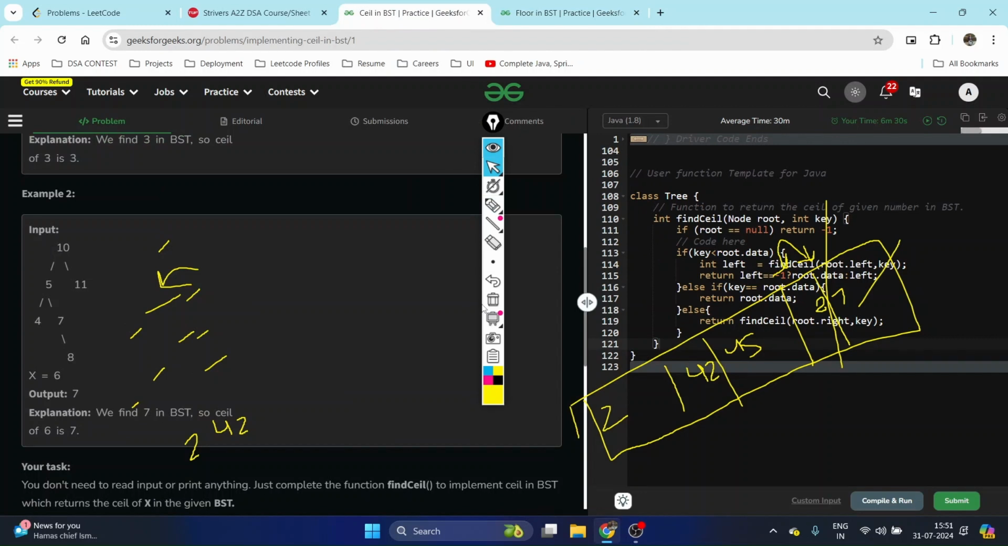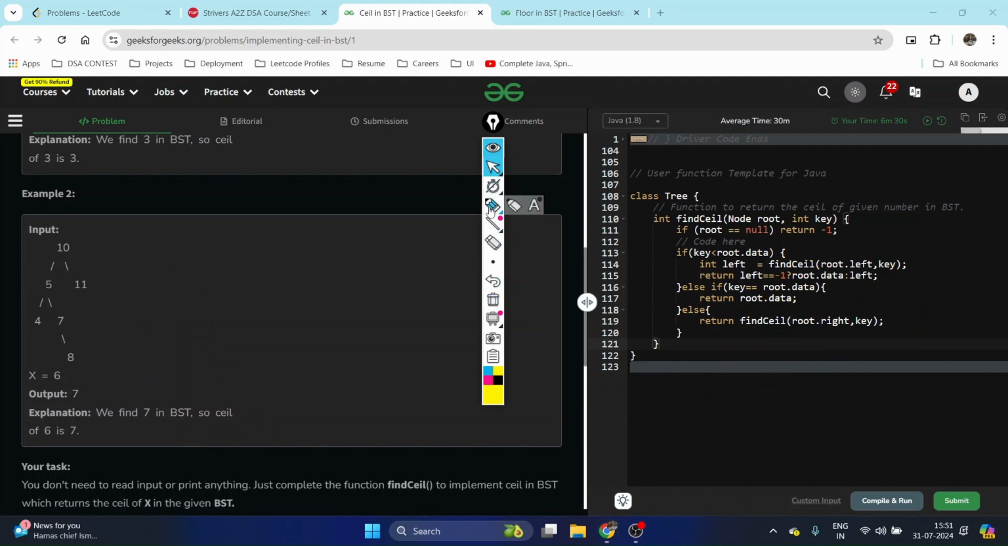In this case, for this value also we make an in order traversal and find the node. So if the node is present, let me dry run this. We make a list, we make an in order traversal: 4, 5, 7, 8, 10, and 11. So this is our in order traversal.